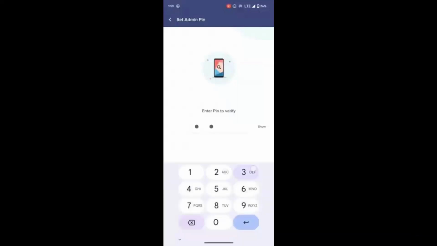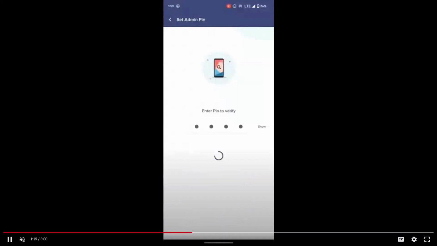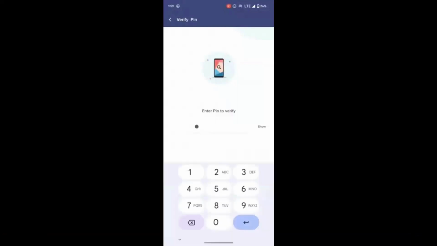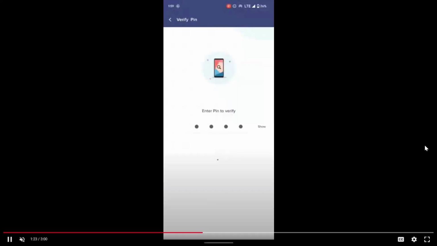So this is how you set a pin. It is a 4-digit pin. Once the pin is set and it is verified, you can use the pin to log in. Now you will be able to see the list of users.